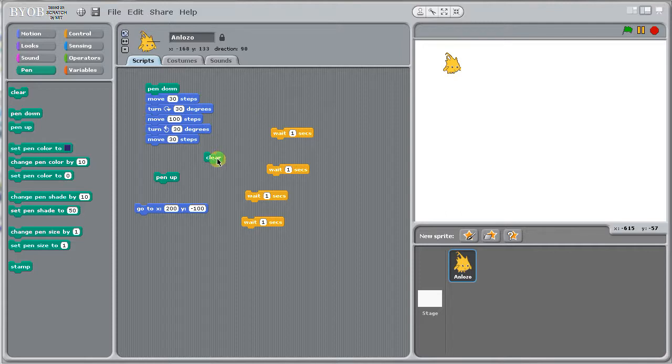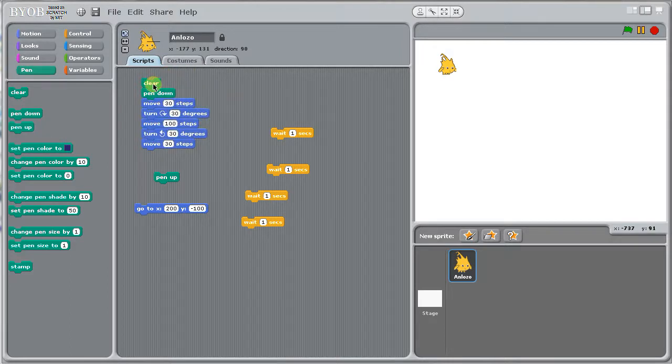But a common recipe is, if we want to have Alonzo moving around and we want to see what's going on, we'll put the pen down, we'll have him draw, and to just make sure that we start fresh each time, it's usually a good idea to put a clear there as well. So I'll tell him to clear, put his pen down, and then draw his path. And so every time I run that chunk of code, he wipes the screen clear and then does his thing.